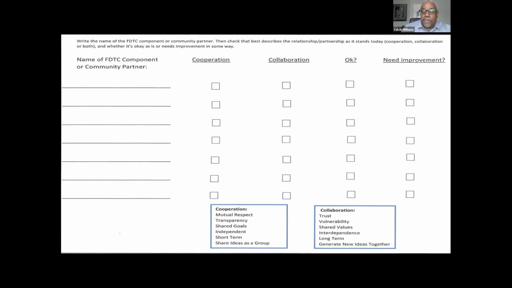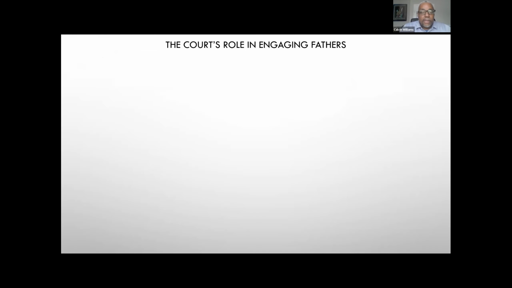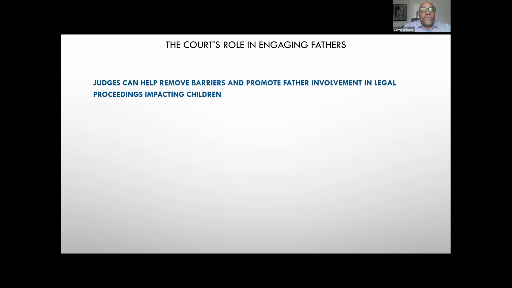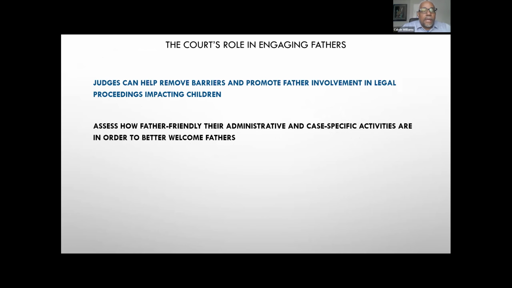Okay. So now we're going to take a look at the court's role in engaging fathers. One thing that judges can do is help remove barriers and promote father involvement in legal proceedings impacting children. So that's a judge who now has a fatherhood lens. They assess how father-friendly their administrative and case-specific activities are in order to better welcome the dads.